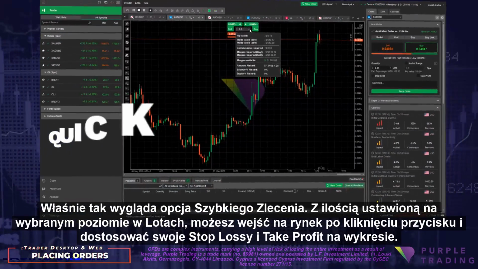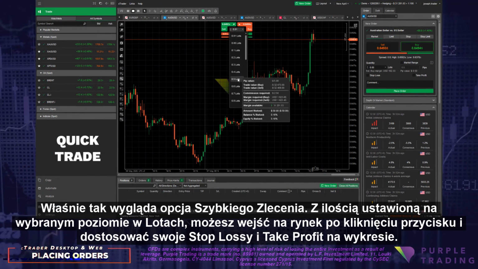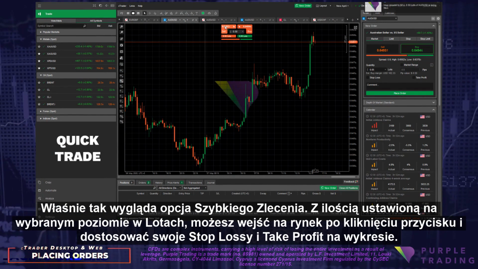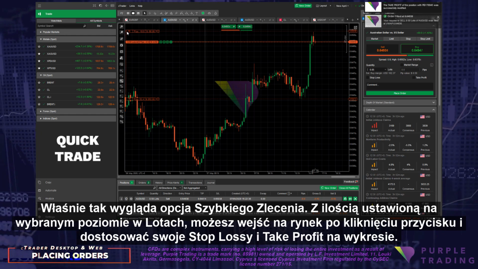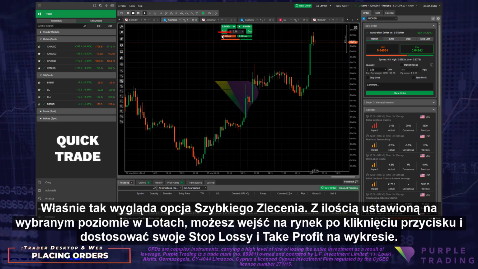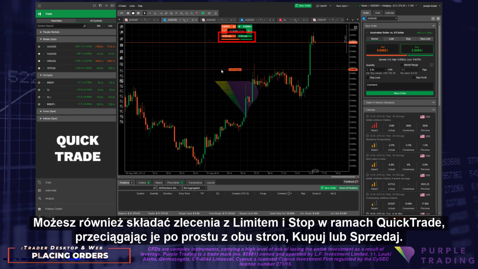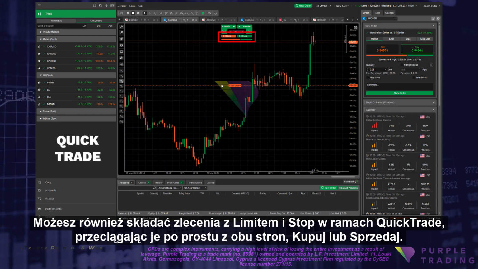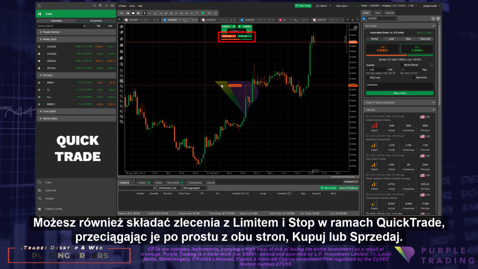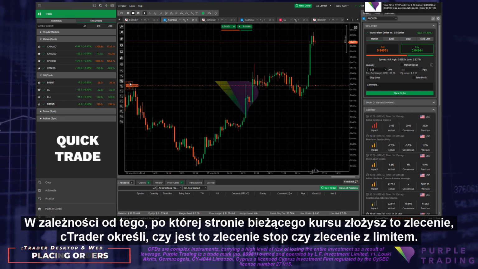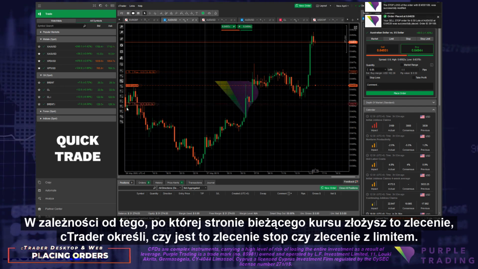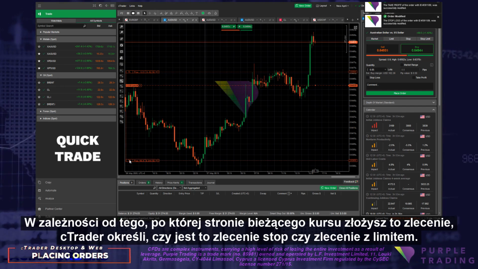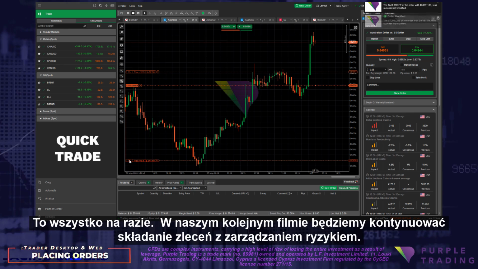Quick Trade is just that. With your quantity set to the correct lot size, you may enter the market on the click of a button and adjust your stop loss and take profit on the chart. You may also place limit and stop orders from Quick Trade by simply dragging from either side, buy or sell. Depending upon which side of the current price you place your order, cTrader will determine whether it is a stop or limit order.